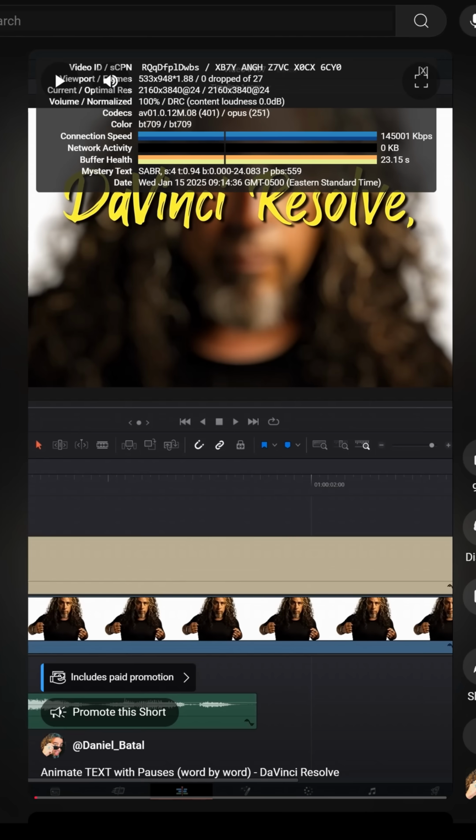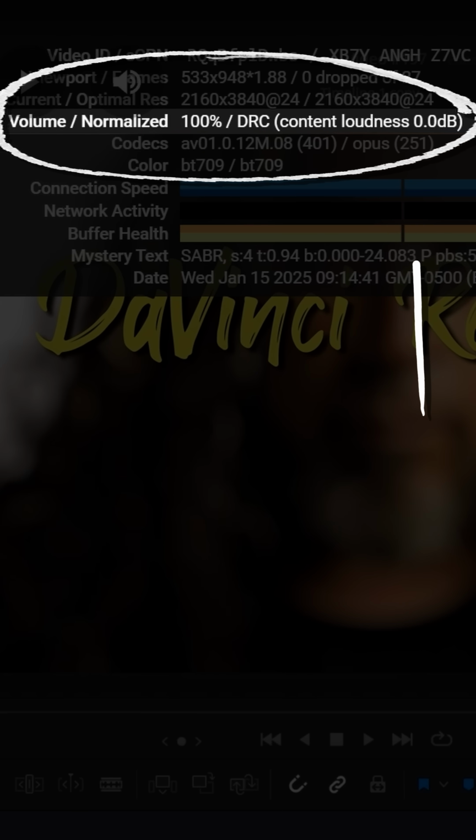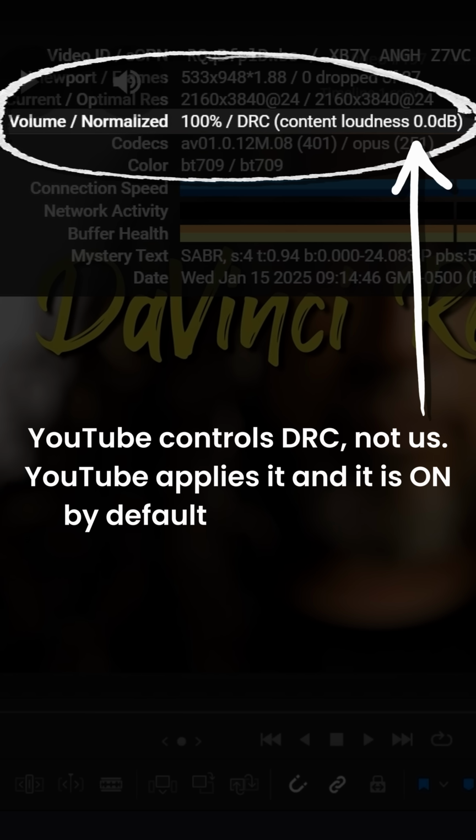So in a perfect world, when we're uploading a video to YouTube, we'd actually like to see, at full volume, 0 decibels of dynamic range compression being applied to our audio. That'll ensure that your audio sounds the same to your viewers as it did to you when you were editing it.